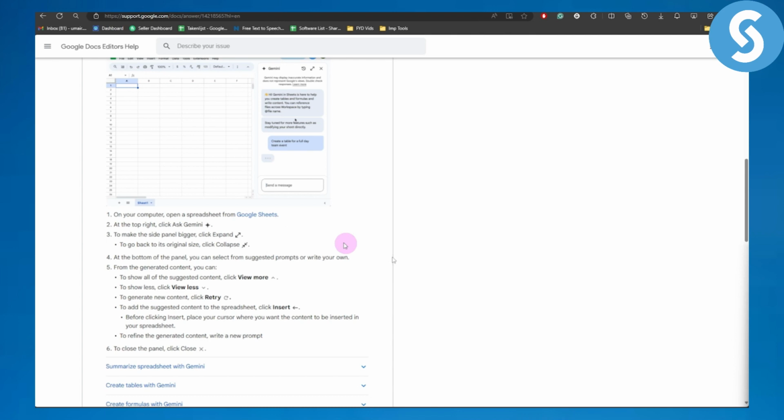You're going to be simply opening your spreadsheet from Google Sheets, and then at the top right, click Ask Gemini, and to make the side panel bigger, you can simply drag using this type of arrow keys. Let me show you by zooming in as well. Alright, so here as you can see, this little arrow key, you can simply resize the side integration bar.